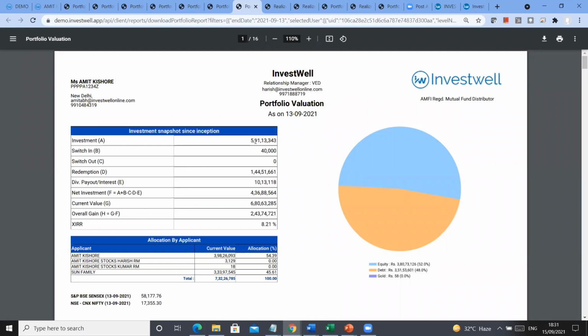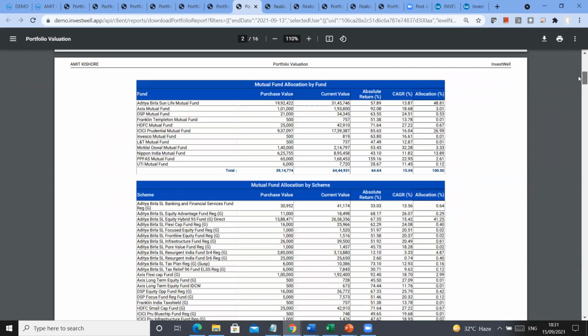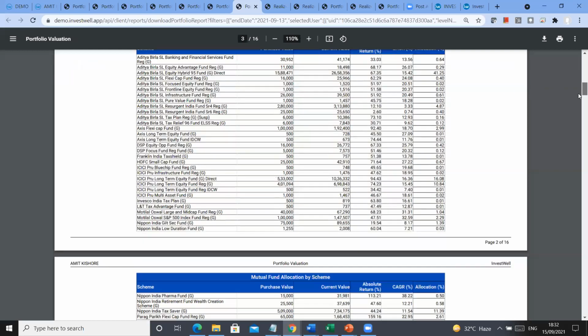You have the allocations by applicants, your asset-wise allocations, so debt, equity, gold, that way you can see. Then here you have the mutual fund-wise allocations, in which fund how much amount is invested as on date, what is the current value, what kind of return they are getting in those funds, and the allocation percentage of the total portfolio in that fund. Further, followed by your scheme-wise allocations, one can see that.